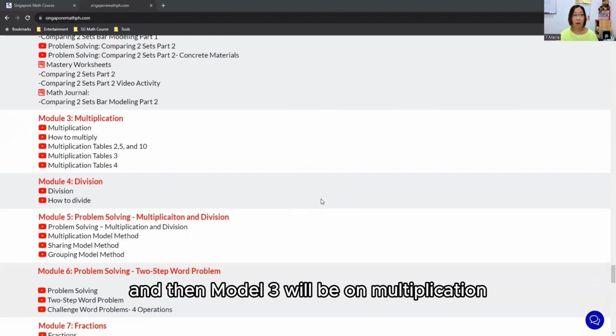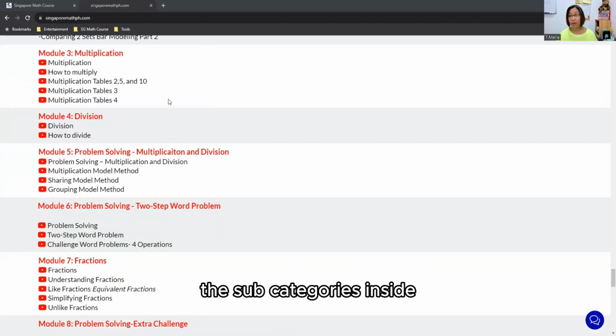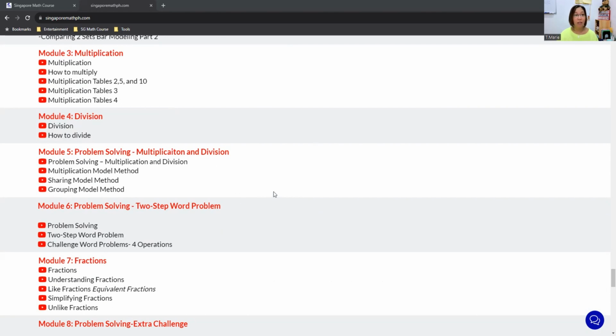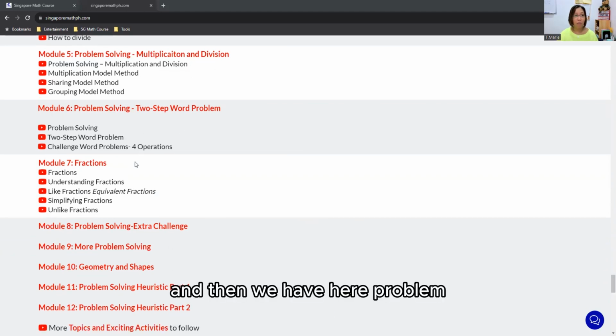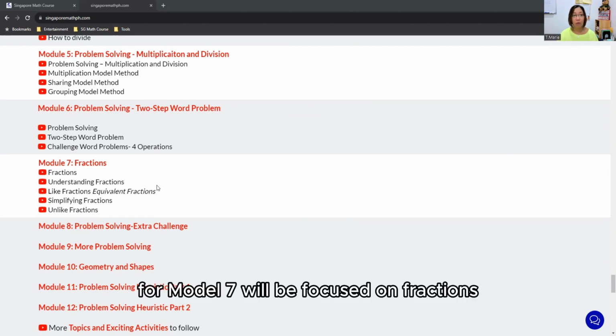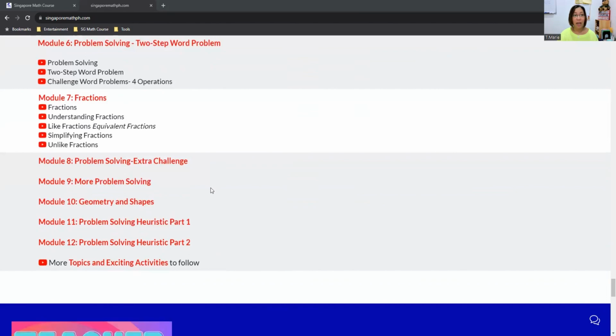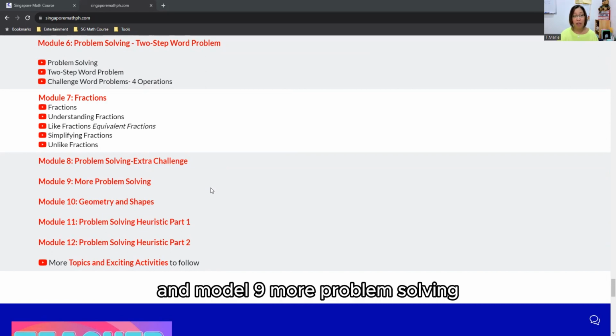Then Module 3 will be on multiplication. And these are the subcategories inside the topic multiplication. Then Module 4 will be on division. Module 5 will be on problem solving using multiplication and division, this time still using bar modeling. Then we have problem solving two-step word problem for Module 6. Module 7 will be focused on fractions and also the use of bar modeling. We have also for Module 8, problem solving extra challenge, and Module 9, more problem solving.